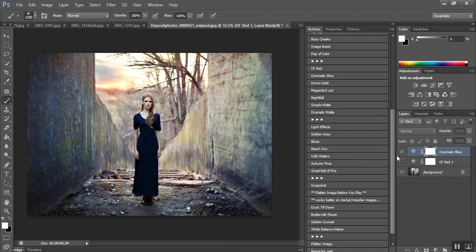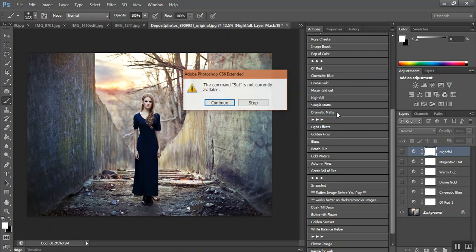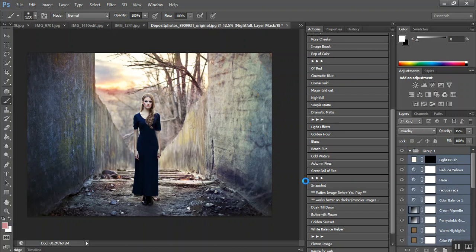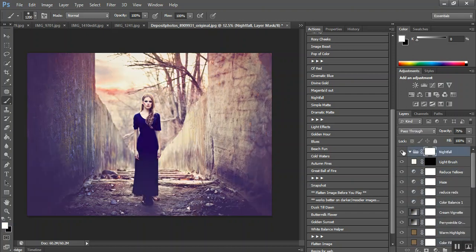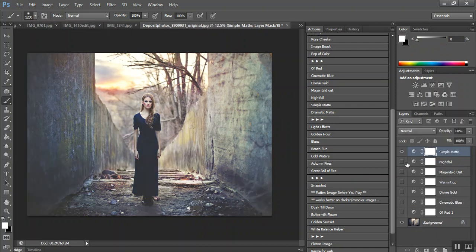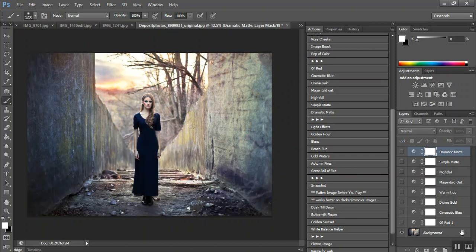We are going to click on Cinematic Blue, Divine Gold, Magenta'd Out, Nightfall, Simple Matte, Dramatic Matte. So let me delete those real quick.